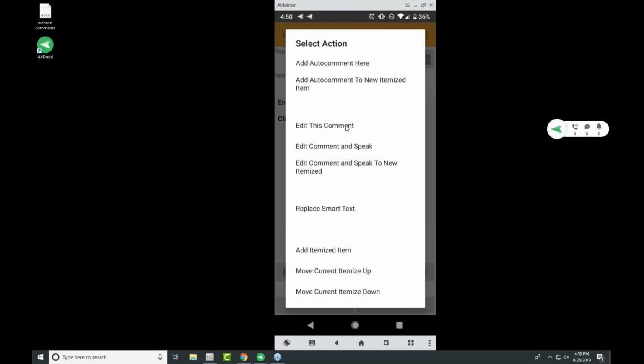If I needed to edit a comment I already inserted, I could use this, edit comment and speak, which means voice to text, and this would edit a comment to an itemized item and speak. Replace smart text, if you had skipped over smart text and you wanted to populate it. And then there's just a few other options that add an itemized item without selecting a comment. You could go in there and just manually add something, or move itemized up and down.